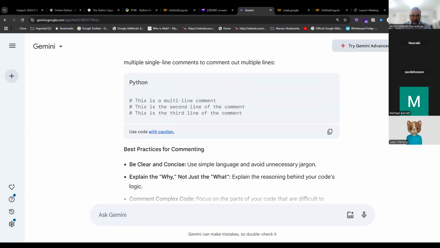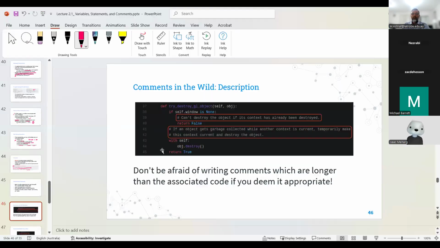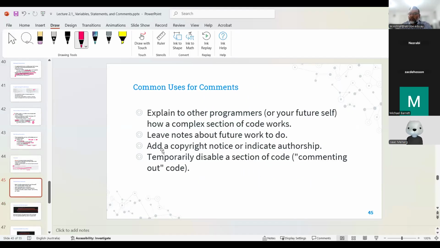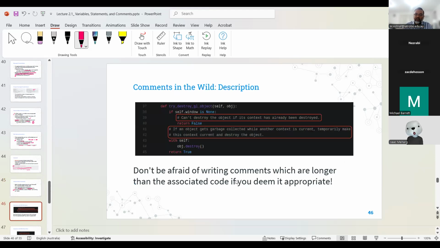Okay, so just going back here. Common use of comments: explain to other programmers or your future self how a complex section of code works. Leave notes about future work to do. Add a copyright notice, so this is really vital, right? Add a copyright notice or indicate the authorship, who actually wrote the code, on which date, the version of the program, and so on. Temporarily disable a section of the code by commenting out. So this is also really vital. Sometimes we can disable a portion of the code by using the comments. So these are the applications of the comments, right?